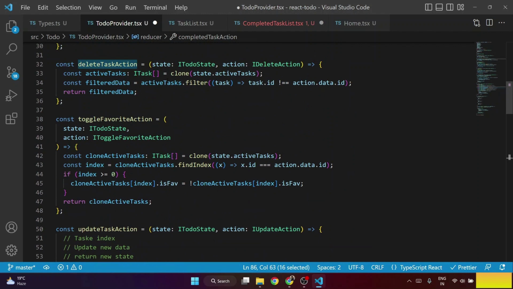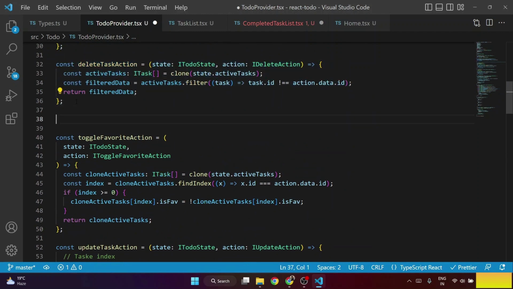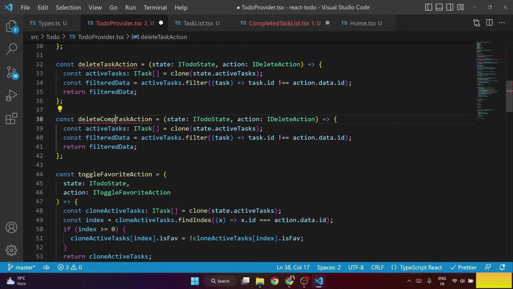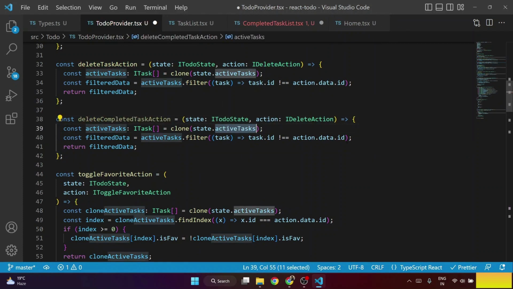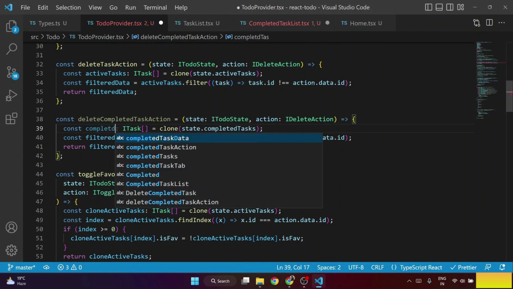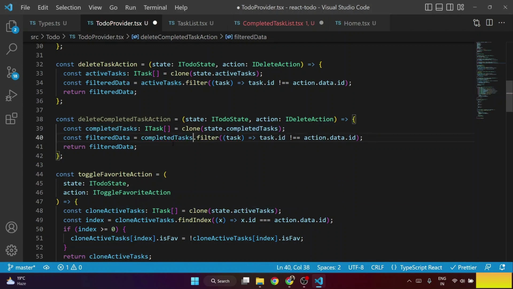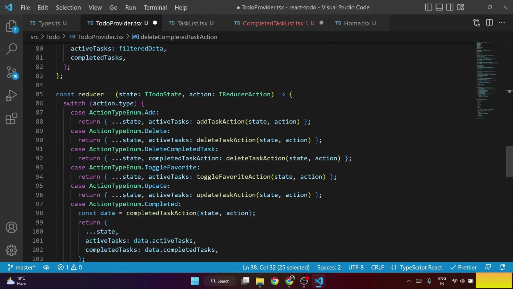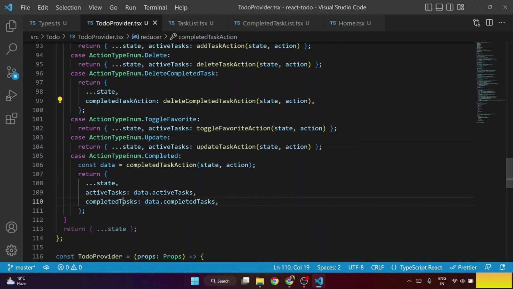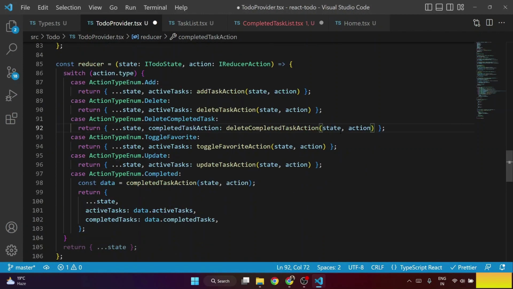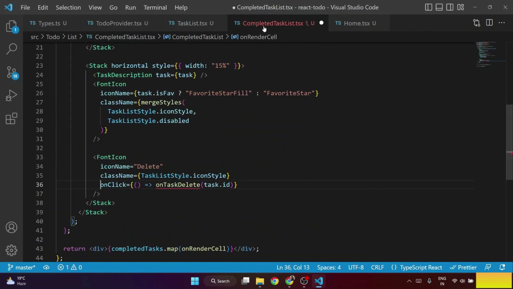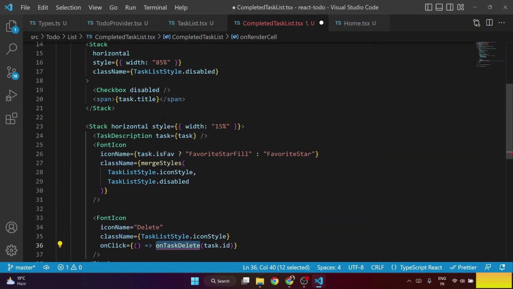Here I can clone it. Okay, I can copy it, delete completed task action. So instead of active task, I can have completed task. So here it will be completed tasks. Okay, this I can use. We will get the filtered data. I need to use this function now in delete completed at this place. We have completed task, not an action. Okay, so let's save it.